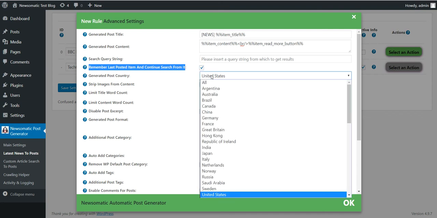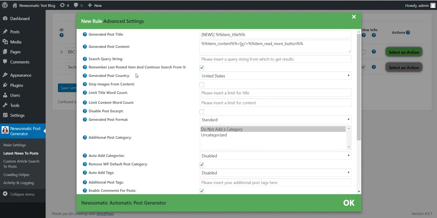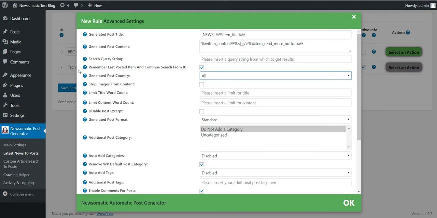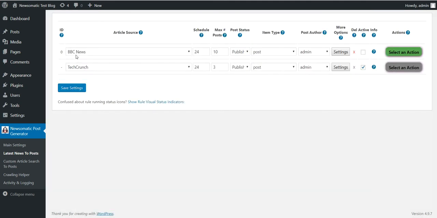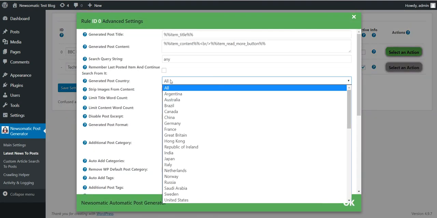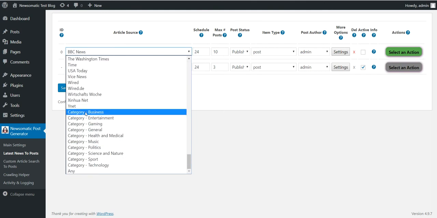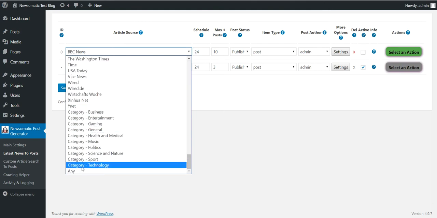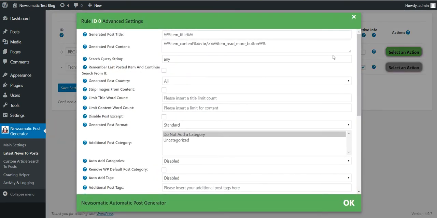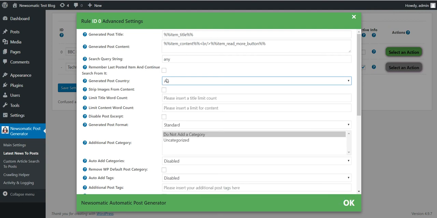Generated post country. You can select the country from where you want to get the news. This is irrelevant when you select a direct news source. This field is only relevant when you select here a category. Also categories can be selected, or any. When you select any, then the country field is in action.